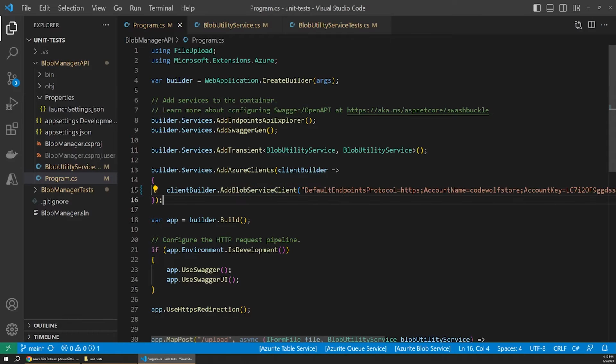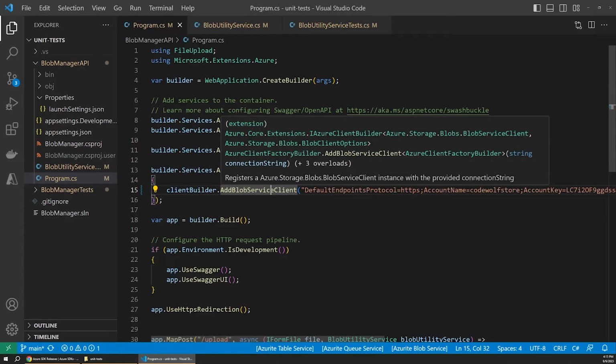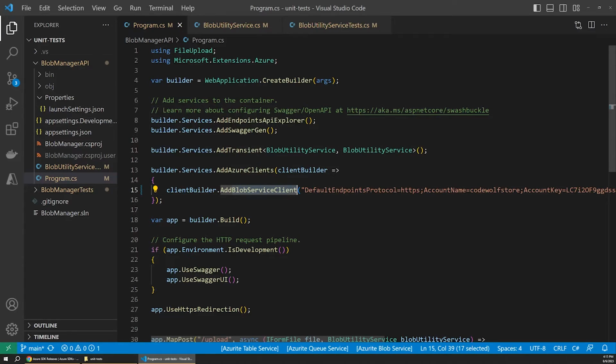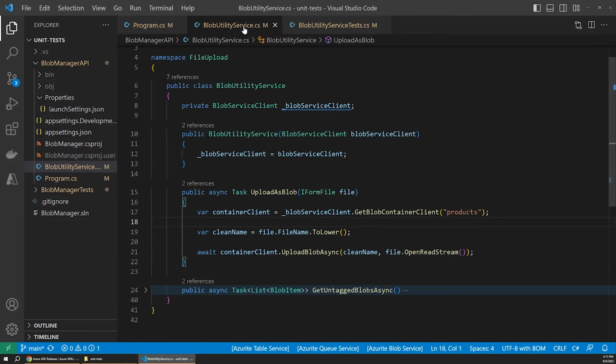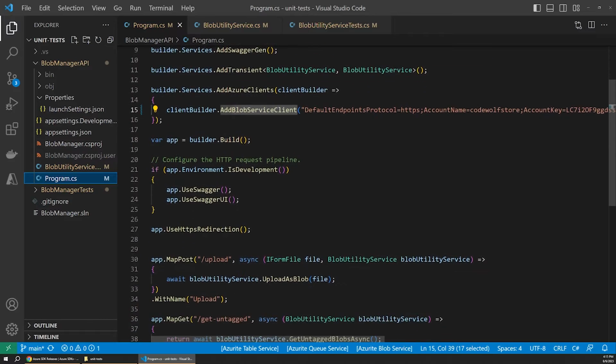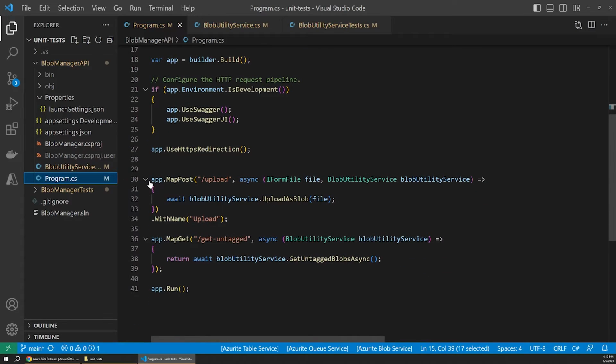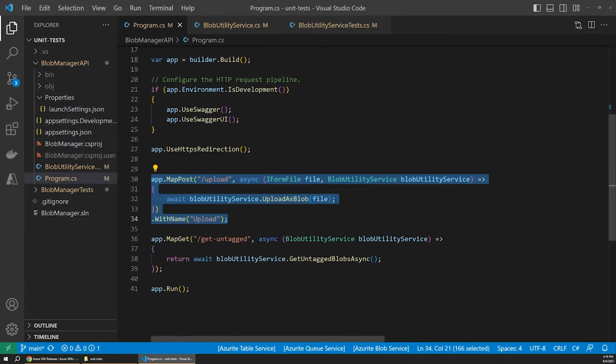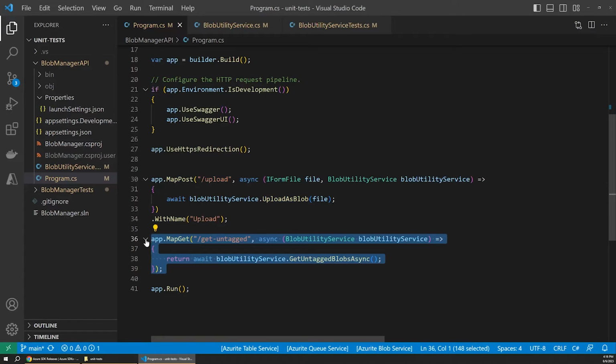So for Blob Service, we have a Blob Service client, but for Key Vault, you would have like a Secrets client, and then other services have their own clients as well. But we're going to work with a Blob Service client since Blob Storage is one of the most common services. So then over in our app, we also have two methods down here that we looked at in Swagger UI. So here's our upload and here's our get untagged method.